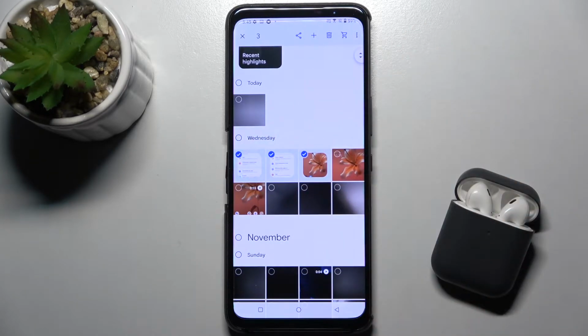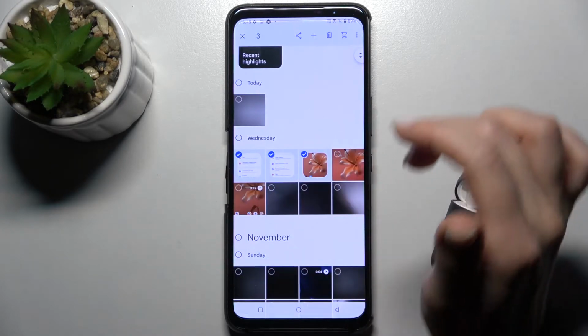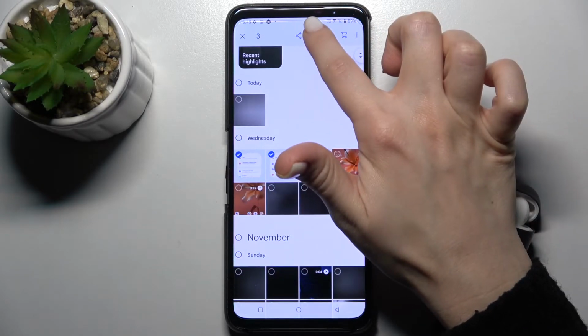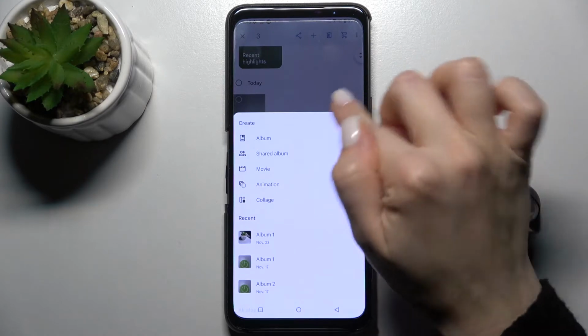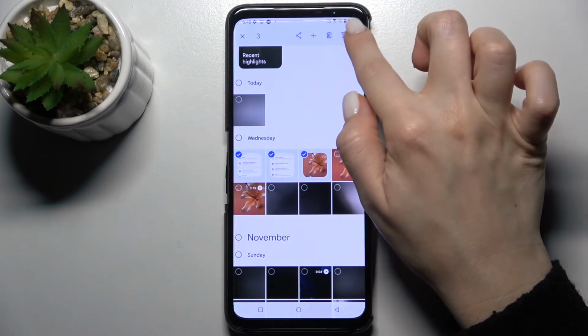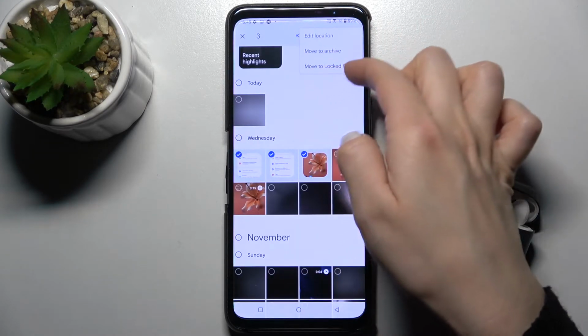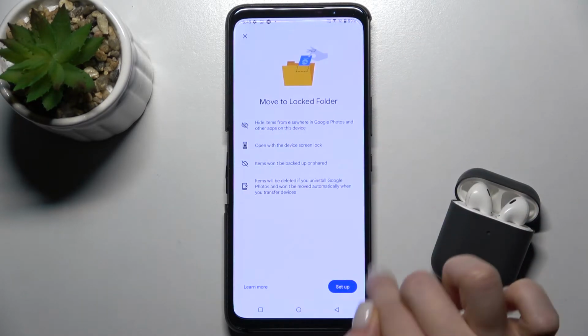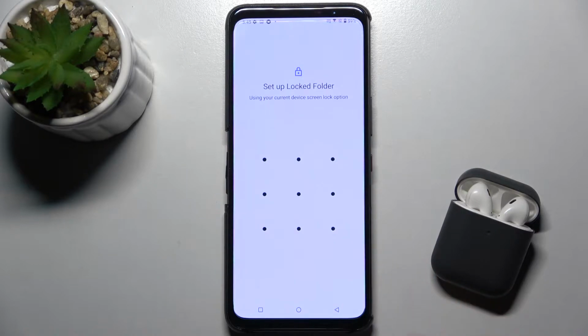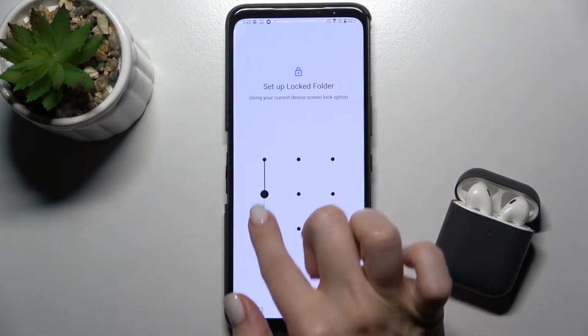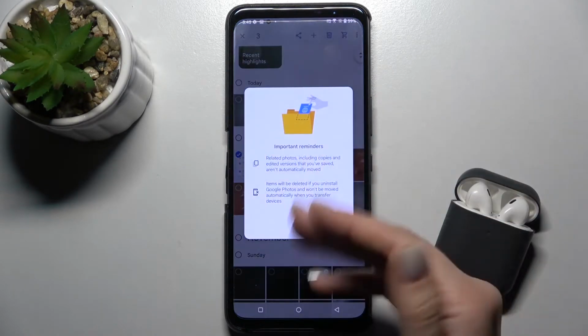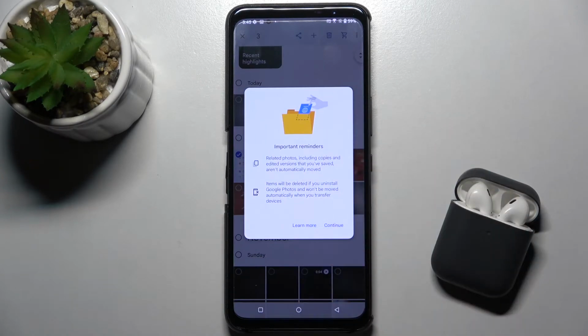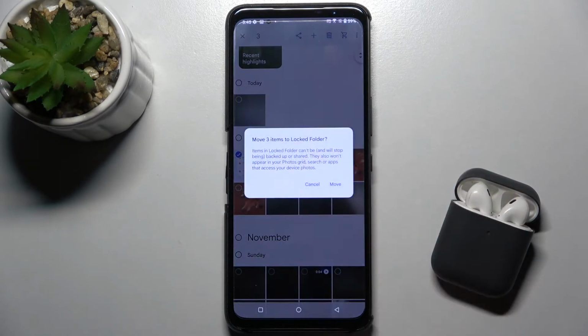these 3 photos. So you just have to select these photos and tap the 3 dots here, and then tap Move to locked folder. Here, as you can see, we have to set up our locked folder. Now if you have a pattern or password, you just have to set it, okay, and tap Continue.